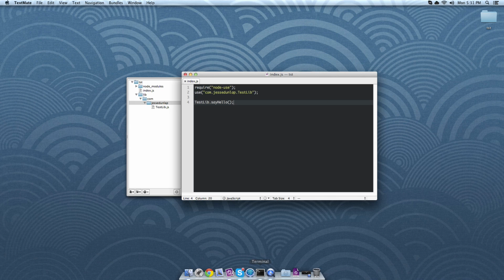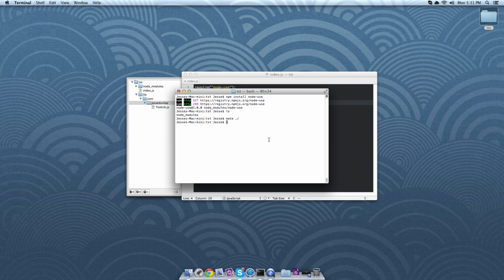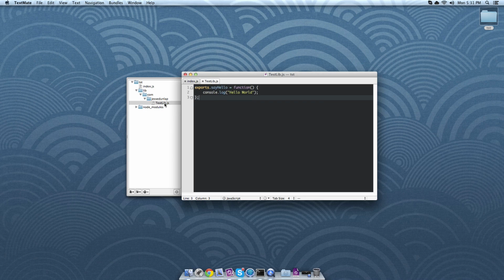So we'll go ahead and open this folder in terminal. Oh, never mind, I actually had it open already. And then we can just run node index.js, and we see that we get hello world, and that is coming from testlib.js right here.